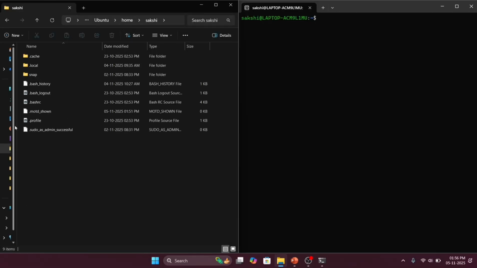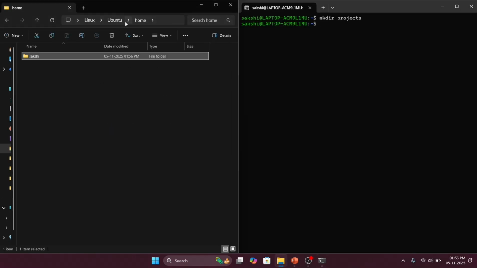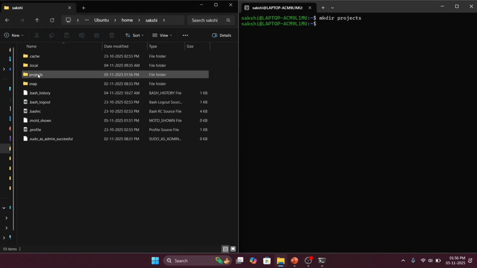So let's get started with the first command, that is mkdir and the folder name. We are creating a folder named projects. So let's complete it: mkdir, space, and the folder name. My folder name is projects. Now let's see whether the projects folder is created or not. So here is the projects folder.